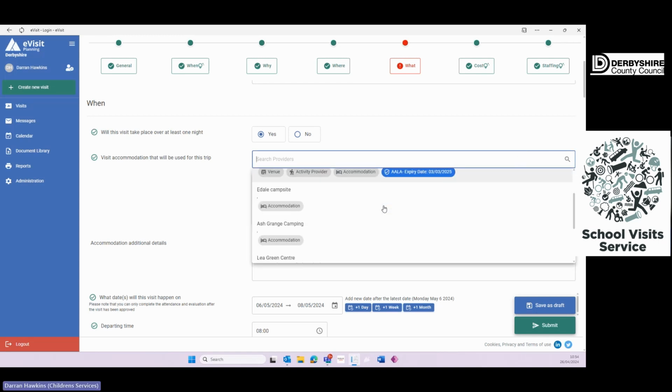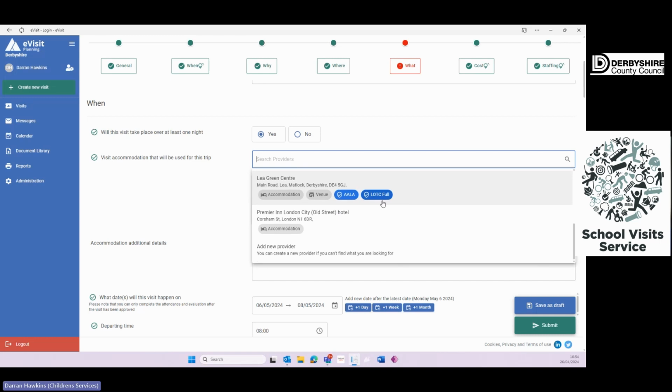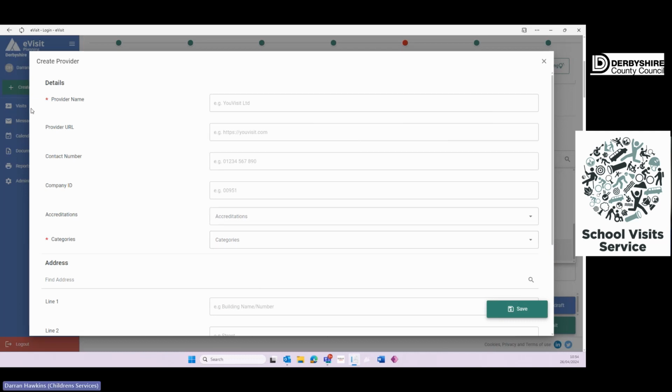And so you may have your accommodation already on here. If not, then you may have to add a new provider. Click on that. Where you see a red asterisk, and this is the same anywhere on the form, that's what you have to fill in. The rest of it, you don't have to fill in. So just make sure you do that.